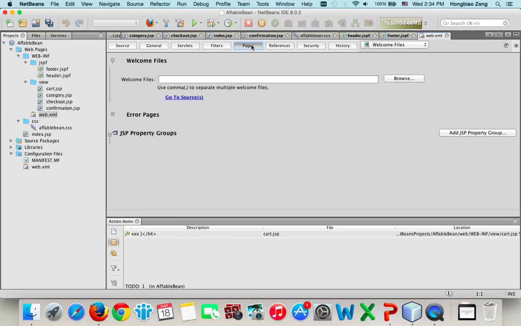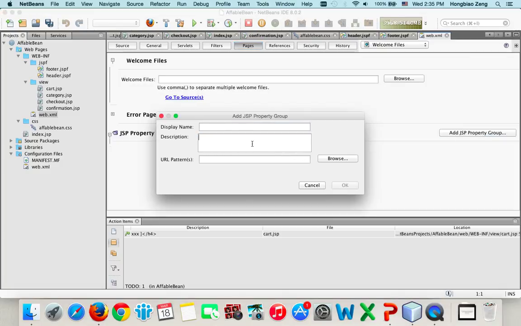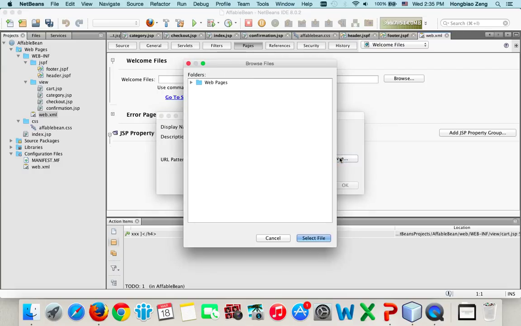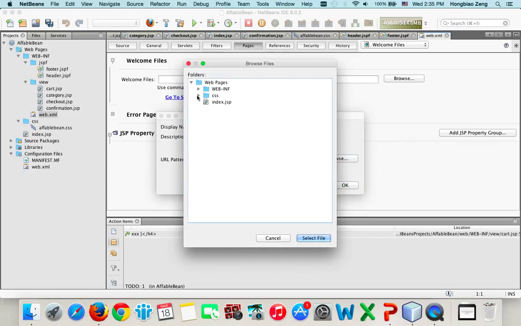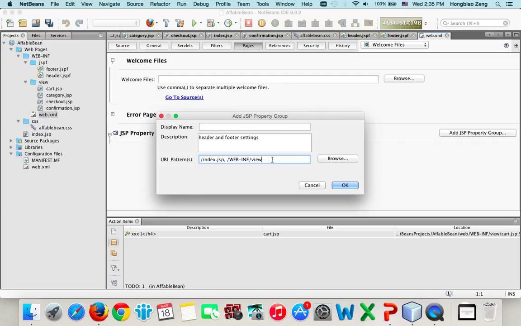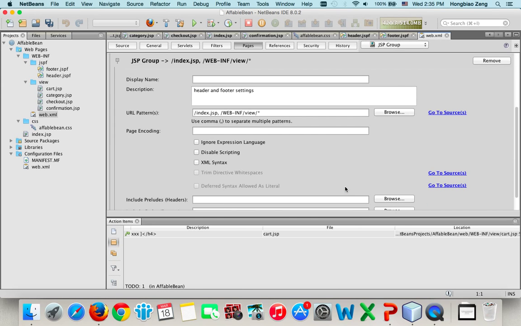Let us choose pages. Then we need to add a JSP property group. We add a group. For the group description, you can say header and footer settings. Then for the URL pattern, you can browse it to not make a mistake. The browser is always safe. You select index.jsp, then you select the next one, which could be your view. Remember, everything in the view needs to be included, so I put a /star. Then I click on OK.